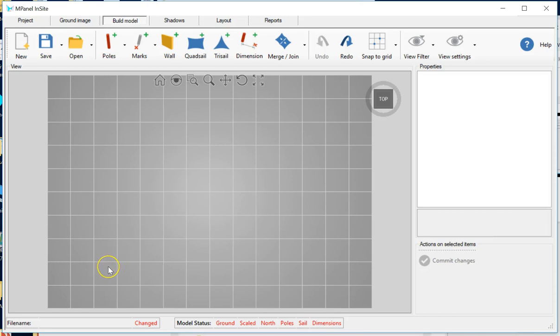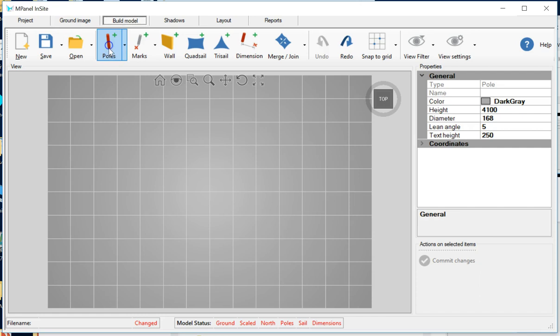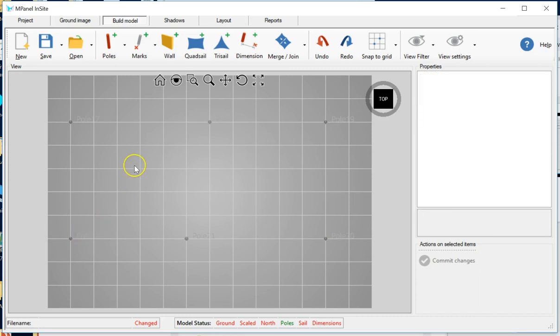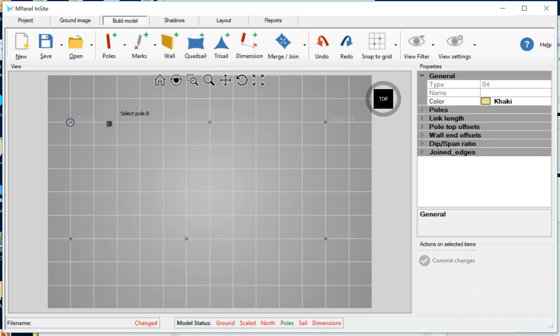In this tutorial, we'll build 2 Hypar sails on 6 poles using Insight version 2. First, we'll add the 6 poles using speed pole, just using a default pole height, in this example 4.1 meters or 4100 millimeters. We then add 2 quad sails, select each pole in a clockwise direction.